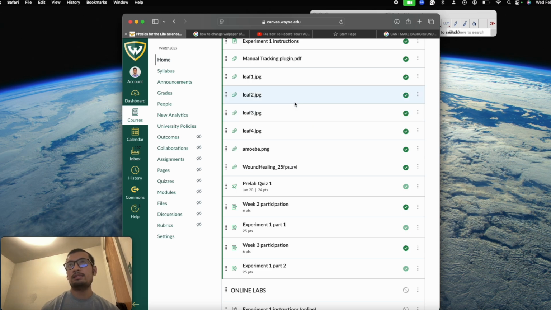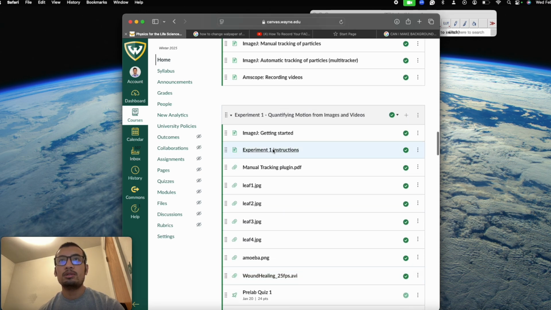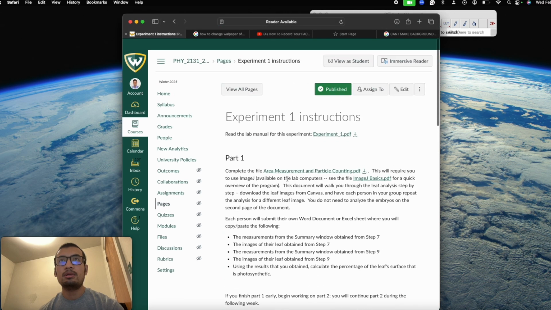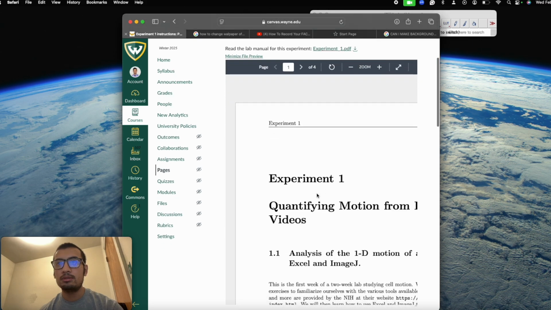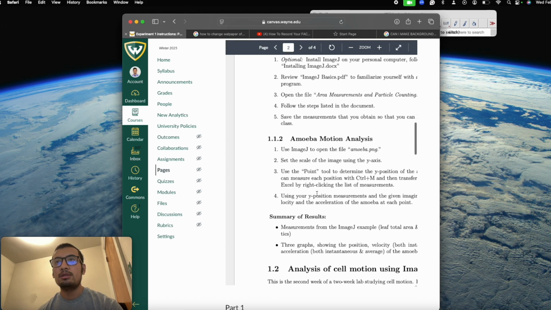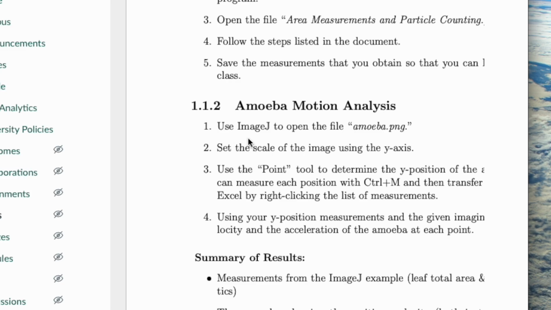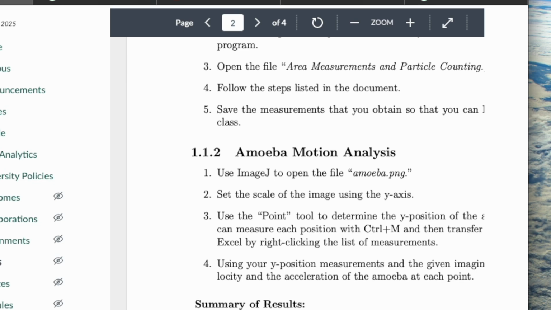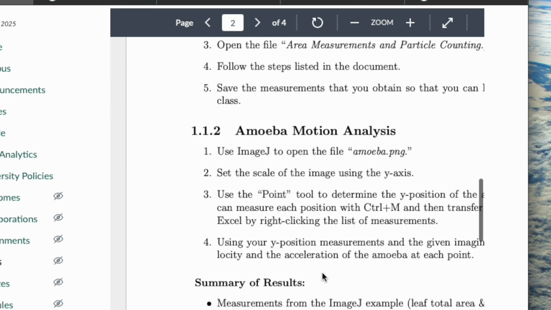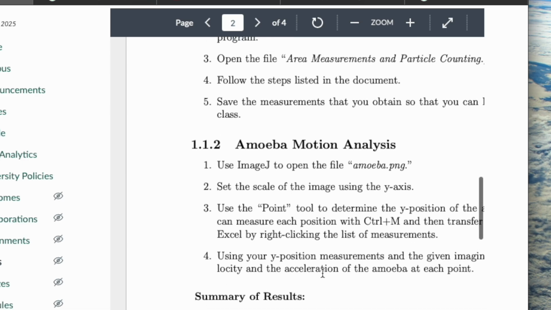Once you download those files, go to experiment one instructions here, down there. First of all, you have to use ImageJ. Make sure you have ImageJ installed. Otherwise, you can access ImageJ through virtual desktop. Just let me know if you don't know how to use virtual desktop, in case you don't have ImageJ downloaded.